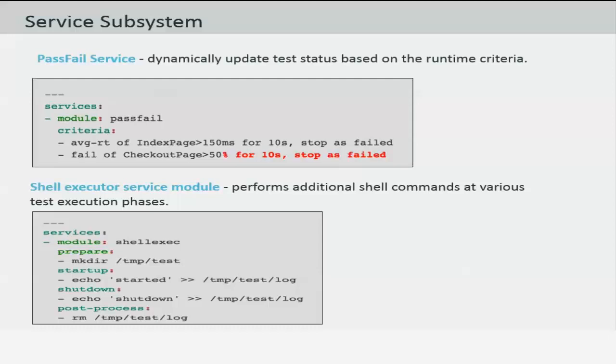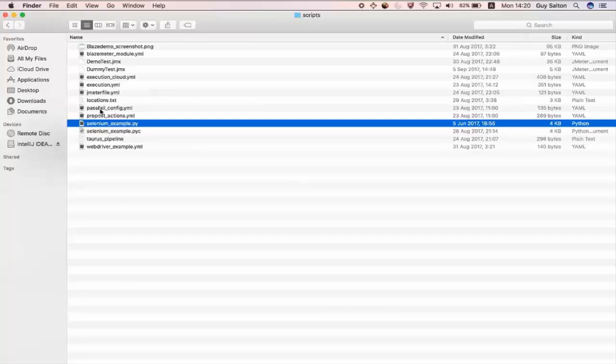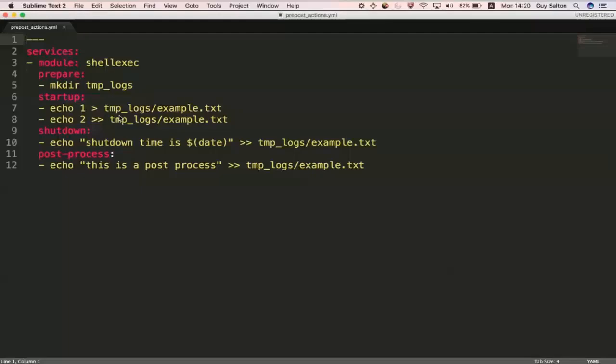Let's look at an example of this now. Now I have this file here by the name pre-post actions YAML, which is actually using the shell exec module. Now what it's doing is that before the load generation starts, it will create a directory by the name temp logs, and it will also echo the value of 1 and 2 into an example.txt file inside the logs directory. And it will also write down the shutdown time when the test script actually shuts down into the example.txt. And after the shutdown is complete as a part of the post process, it will also write "this is a post process" to the examples.txt.